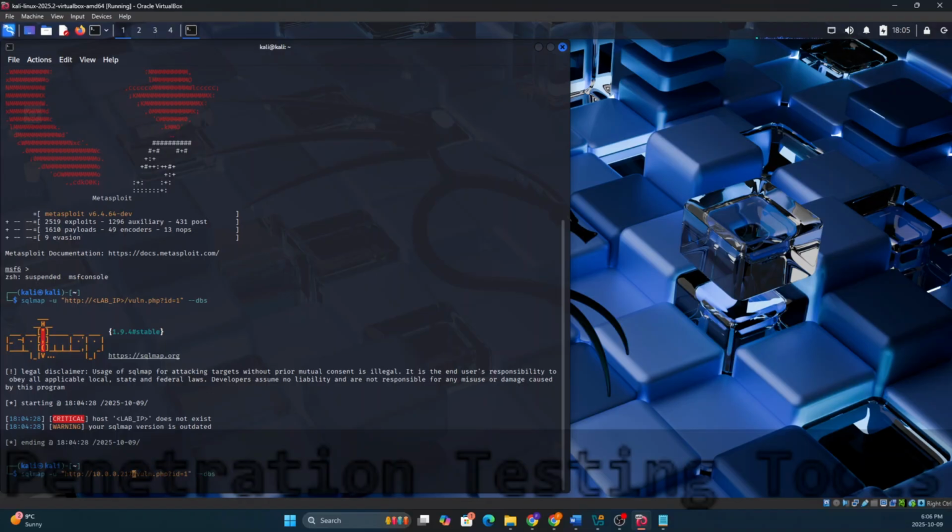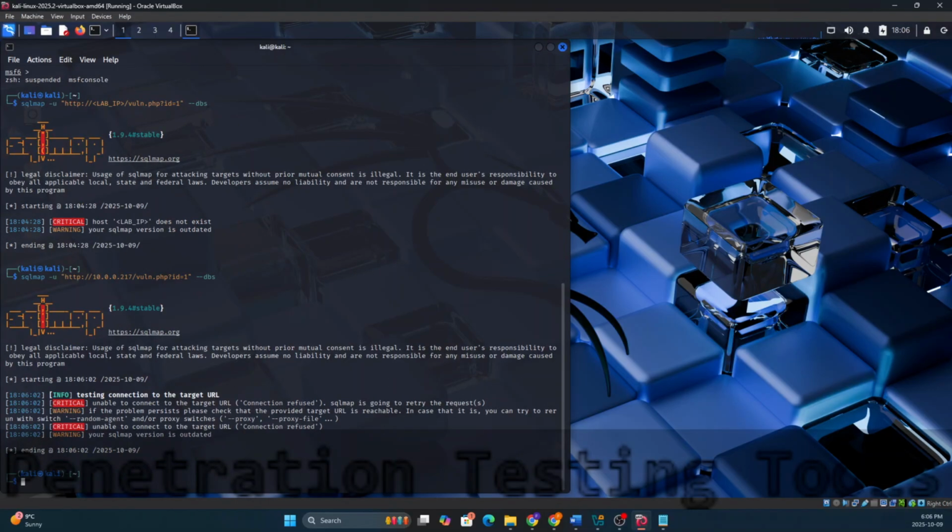So that's my IP address. I'm going to run it and see what the output is going to be. Okay, now it's telling me that it is testing connection to a target URL. Like I said, the dash U represents a target URL. Critical, unable to connect to the target. Okay, connection refused. Then SQLMap is going to retry the request, so it's going to do it a second time. Then it did it a second time, and it's unable to connect to the target. Okay, and it shows that this version is outdated as well.